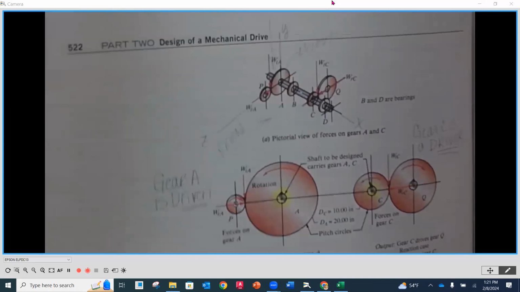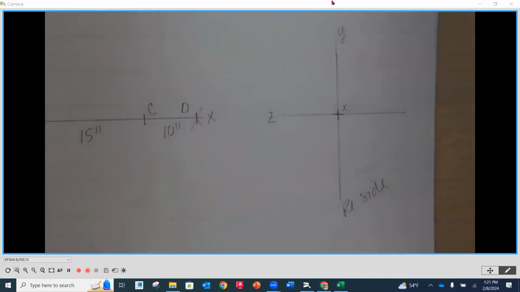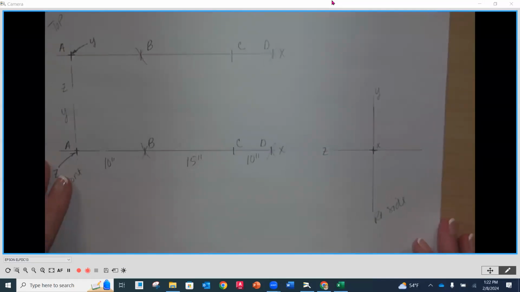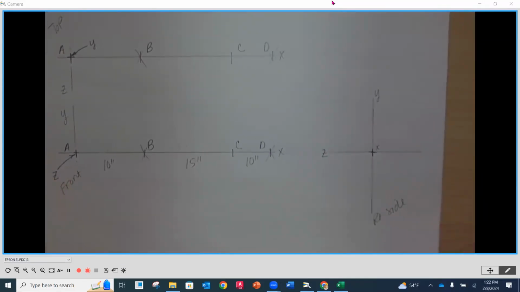All right, does everybody have that perspective? Everybody got these in place? Anybody need a little more time? All right, if not, then we're going to start with our right side view.